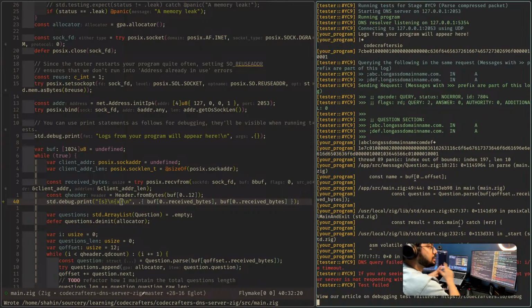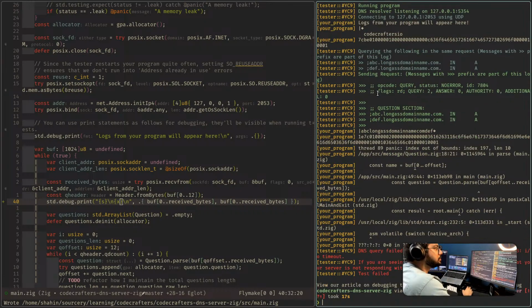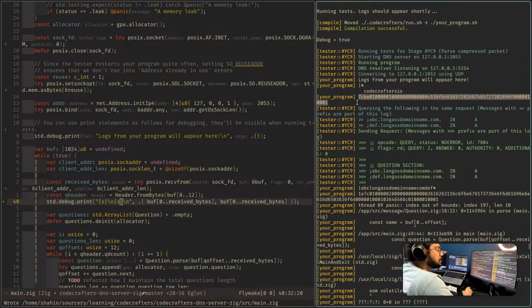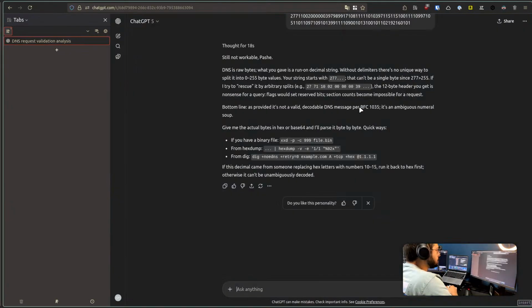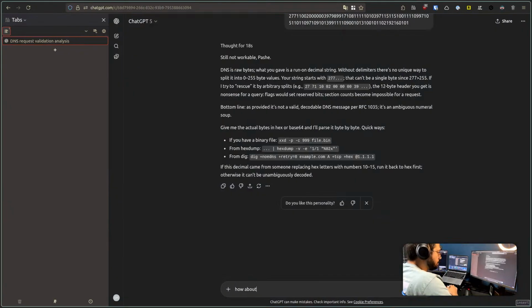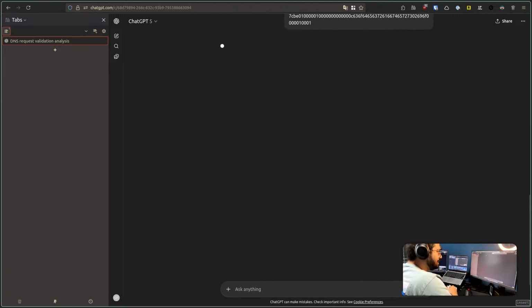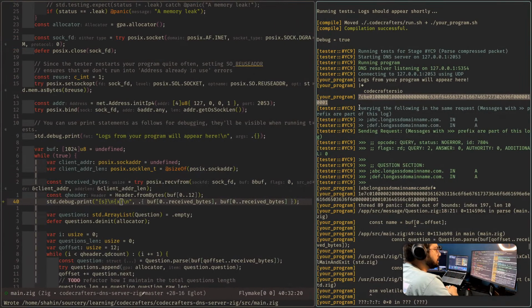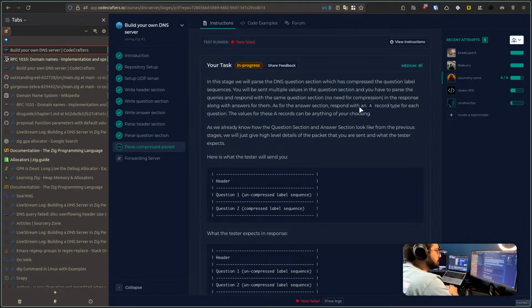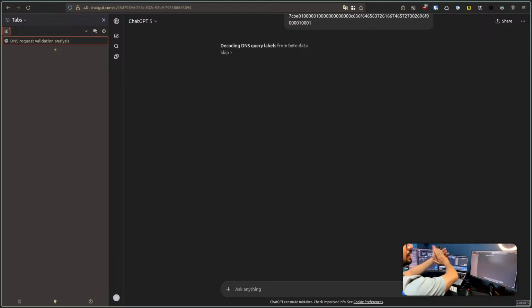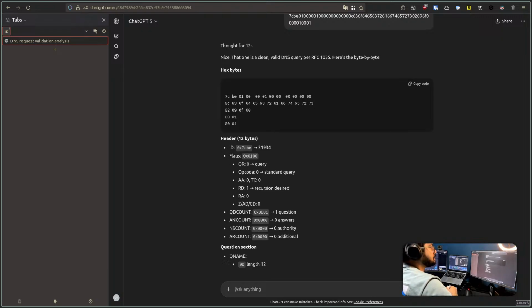Oh, this is more like it. That I like. How about this one now? So it's not printing hex. It's printing binaries. Whatever it's printing. Nice, this one is clean. Okay.